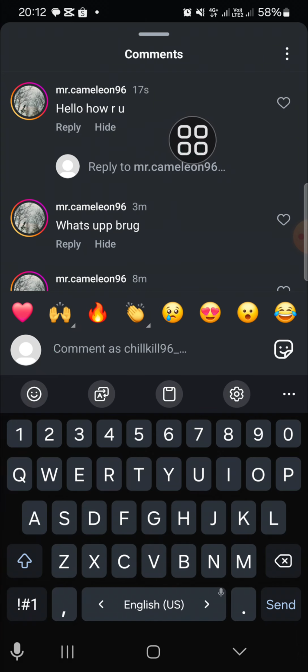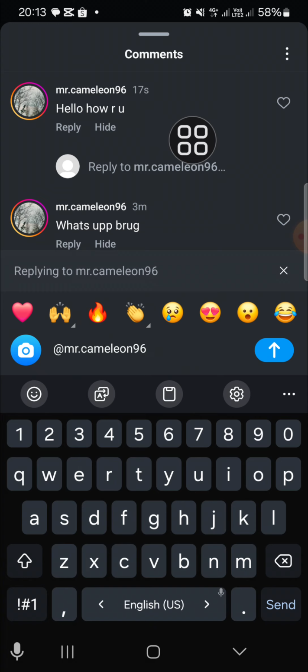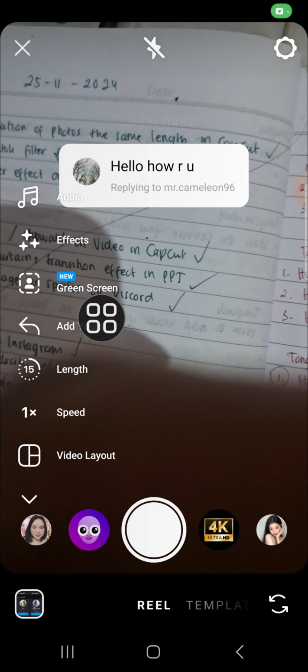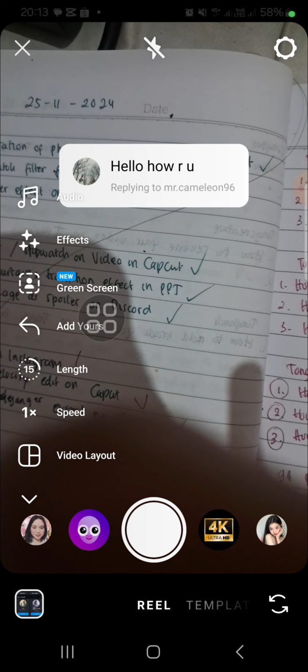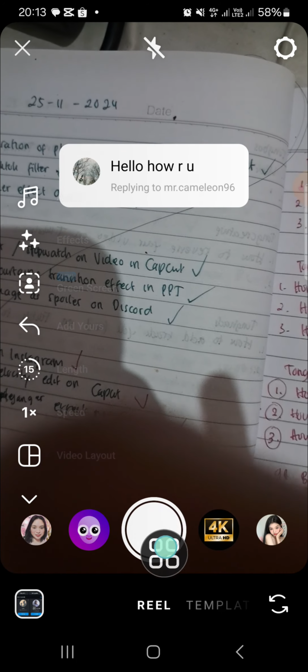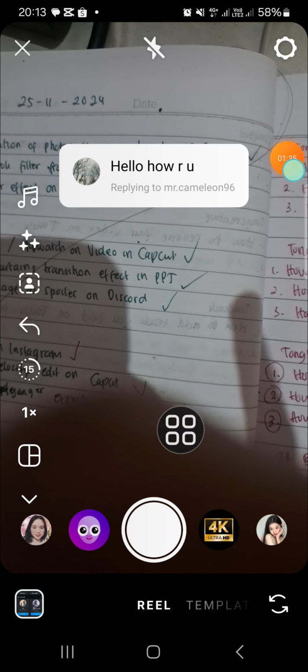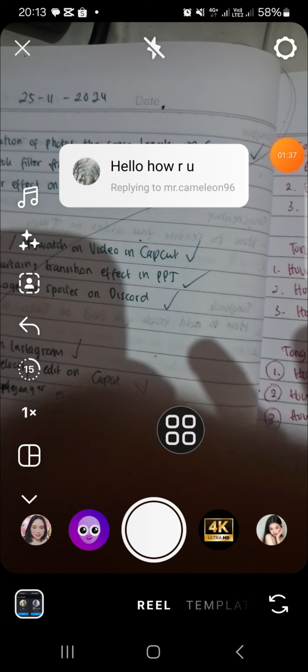So we can click on reply right here, and if we want to reply with video we can click on this camera icon like this guys, and the comment will be added to our video, and here you will be able to record your video by clicking on this button, or you can also upload video from your gallery.